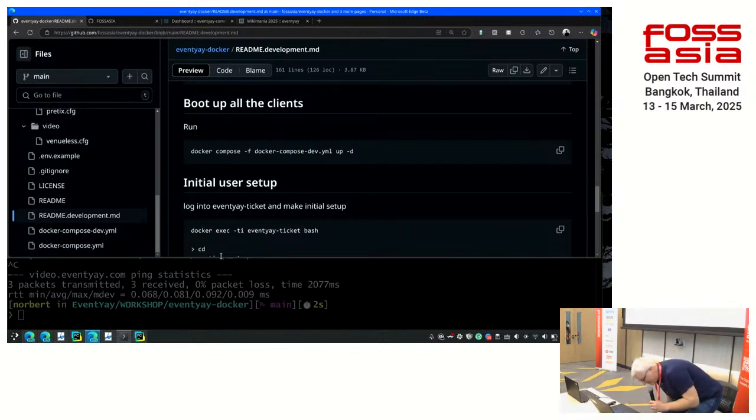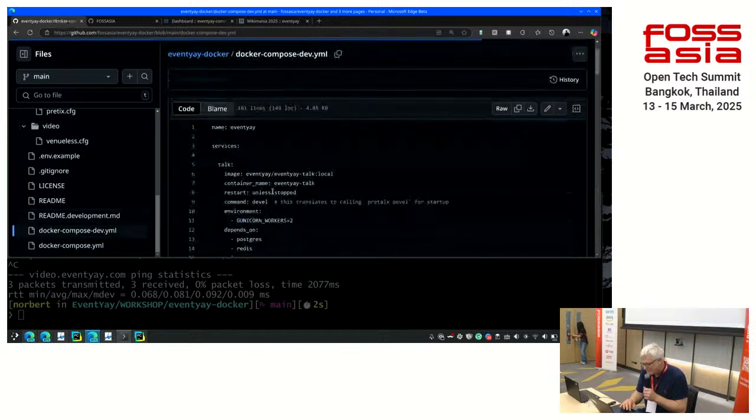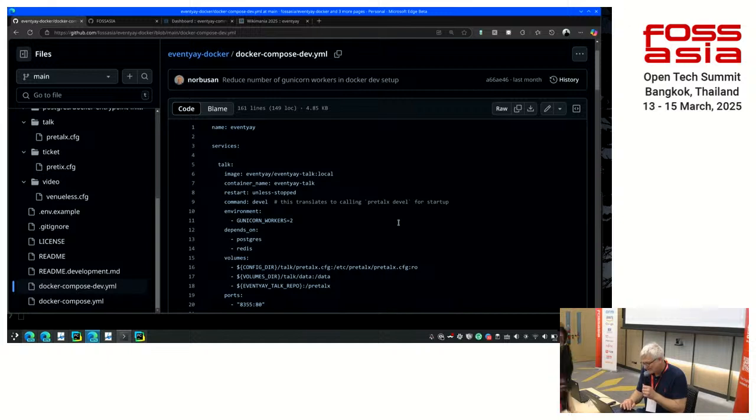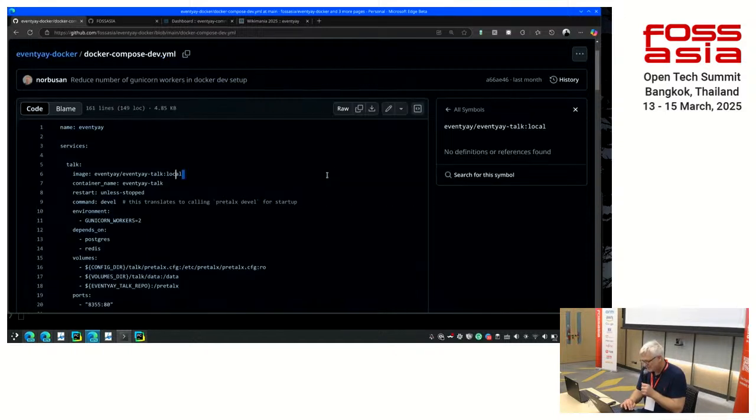So maybe, because we have this Docker Compose dev, I go through this for people who know a bit. What I just said, there are a lot of services. One is this talk component, and you see the Docker images all use this .local. This is Docker Compose dev, the YAML file that is only for local development.